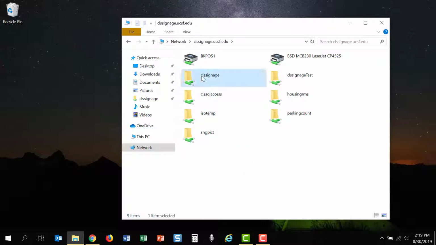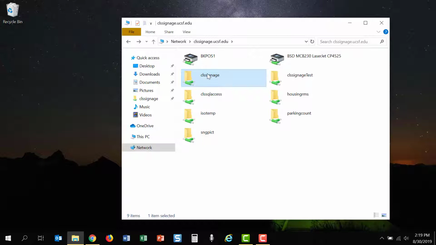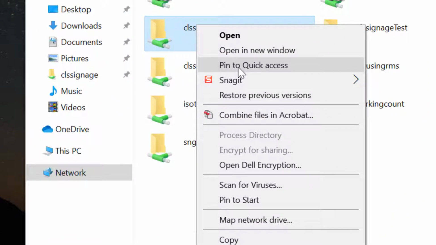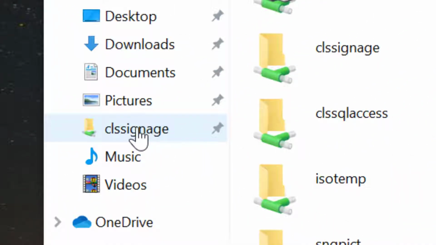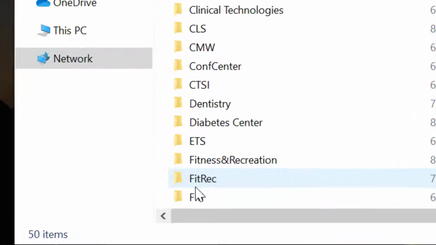We're going to click on that, and we're interested in the FM folder. But before we go there, maybe what we actually want to do is make sure this is pinned. If we right click and say pin to quick access bar, that folder would be in the quick access area over here on the left, and I've already done that. So we're going to go to FM.